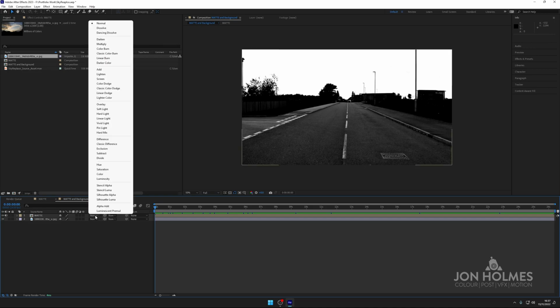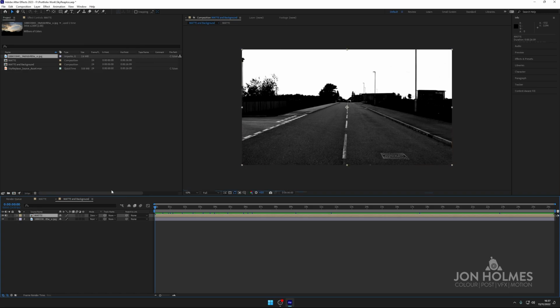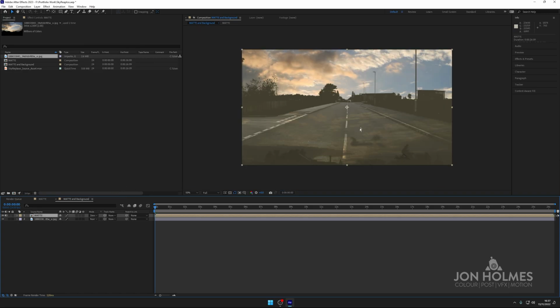I'm going to go where it says normal on my matte layer and change this to stencil LUMA. And you'll see that wherever it was black, it's kind of kept the foreground intact, and wherever it was white, the sky has appeared. Now we're getting some wishy-washiness, and that's because our matte wasn't completely opaque or black in those areas. So let's see what this blending mode has done.